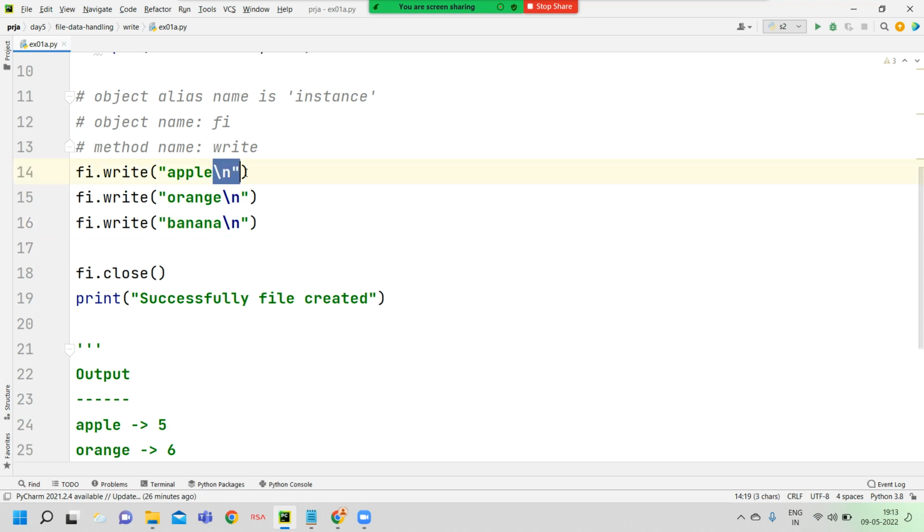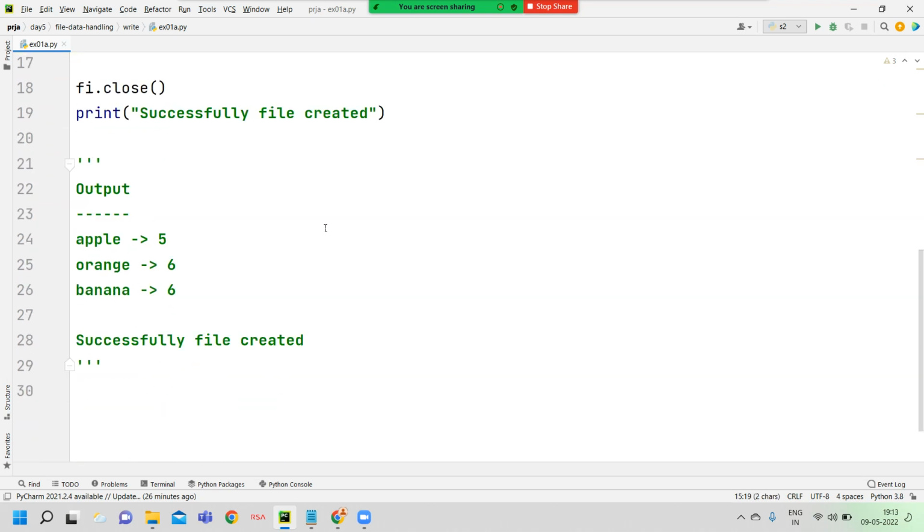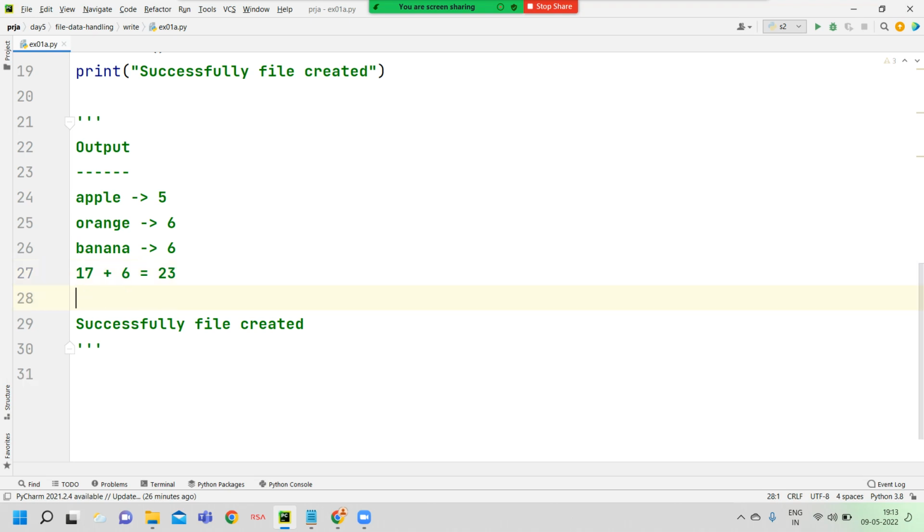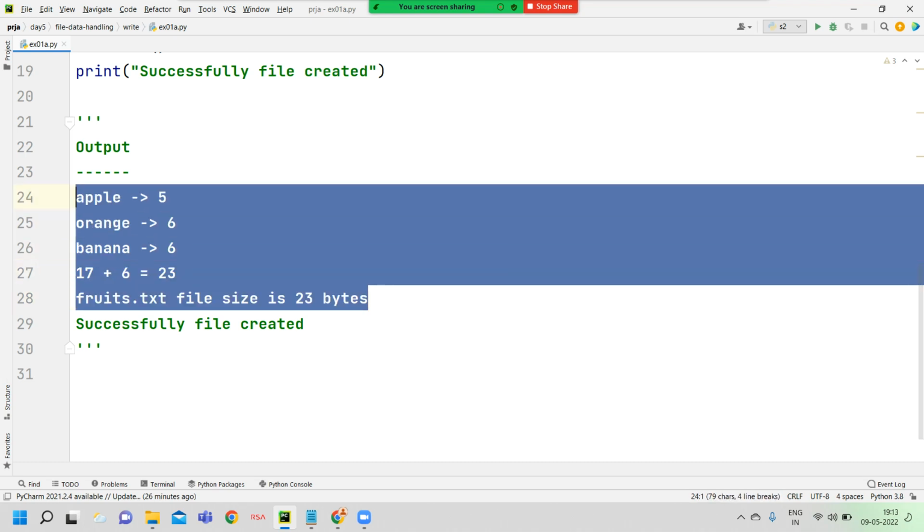So here we created 3 new lines. So 3 into 2 is 6. Already I told you the size of the content is 17. 17 plus 6, the output is 23. So the fruits.txt file size is 23 bytes. Okay, here I will prove it.